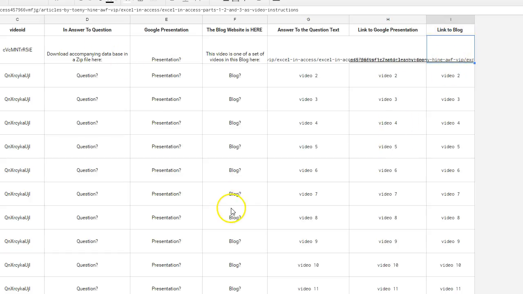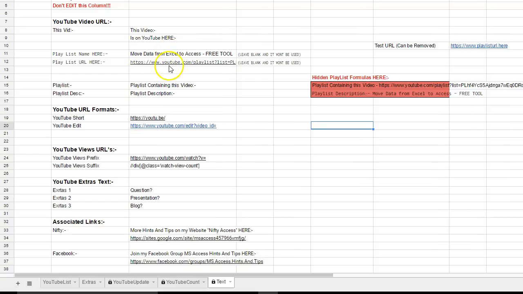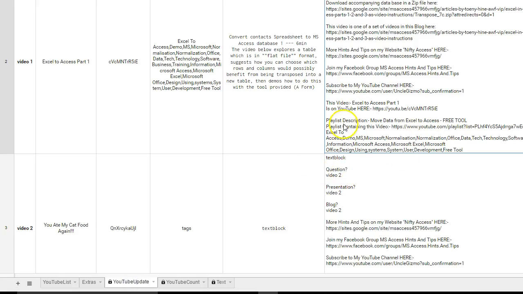These videos belong to a playlist, so there's one other feature of the text file here. You can add the playlist description and the playlist URL in there. So now I've added the playlist name and URL in here, and if we go to the YouTube update sheet, you can see that the playlist description is added there and playlist containing the video URL has been added there, and we've still got the concatenation of the tags on the end there.